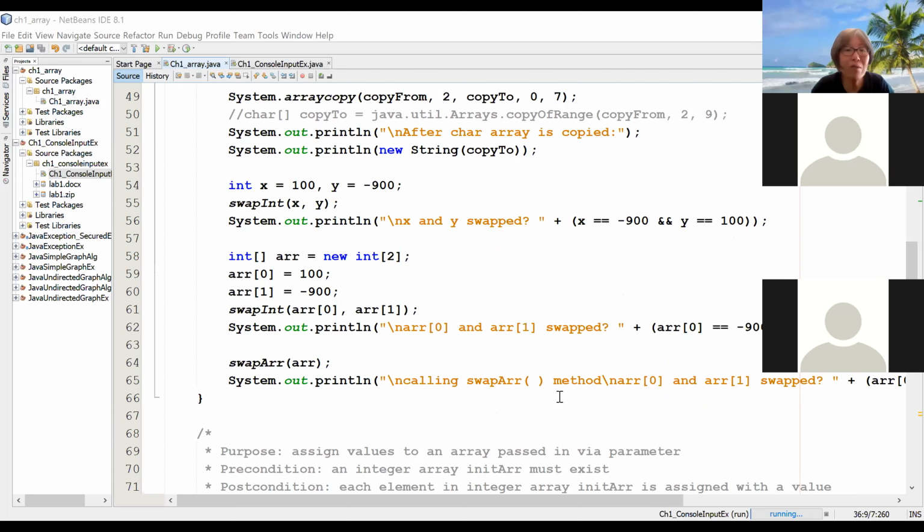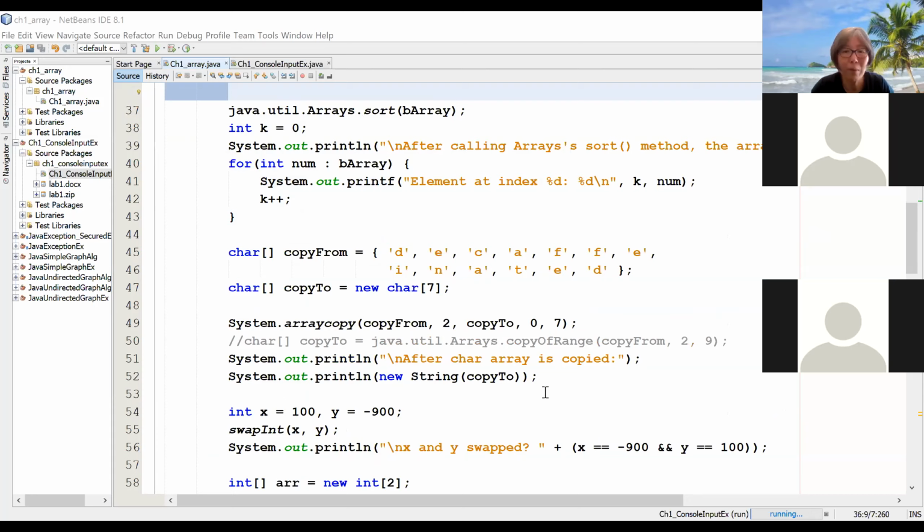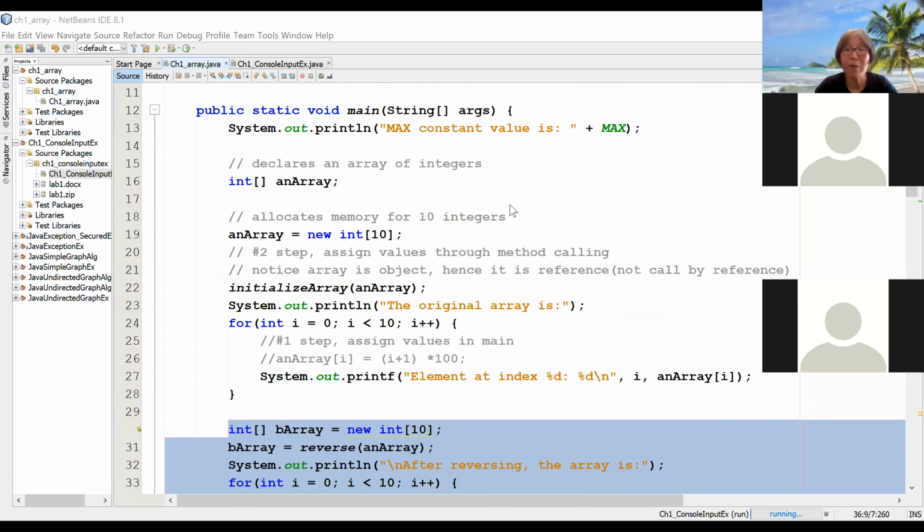Any questions regarding this example? This array example? Does it make some sense? If there is no further question regarding this example, then next let's take a look at the other example. Oh, before I move on, maybe let me show how we do the assignment turn in.